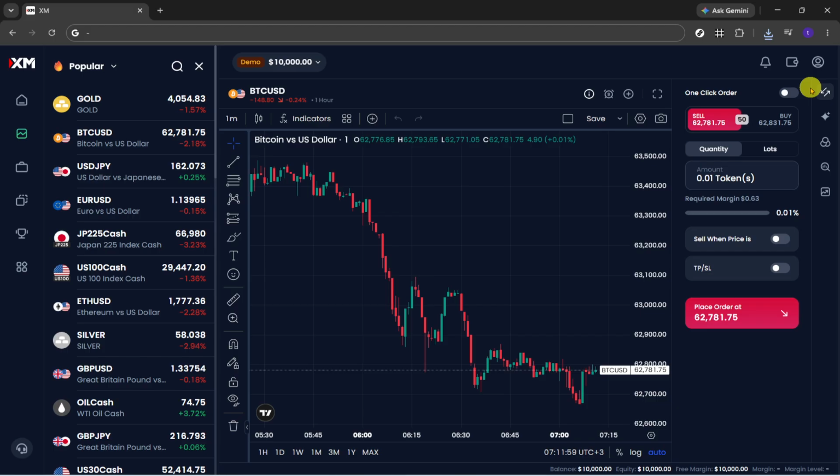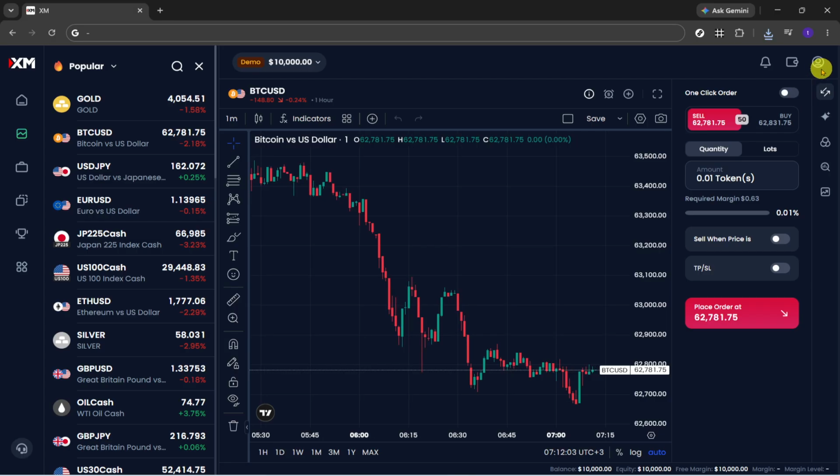Next, move to the top right corner of the screen and click on your profile. This profile area is where XM keeps access to your account-related options, so it's the main place to start whenever you need to adjust your personal settings or account preferences.